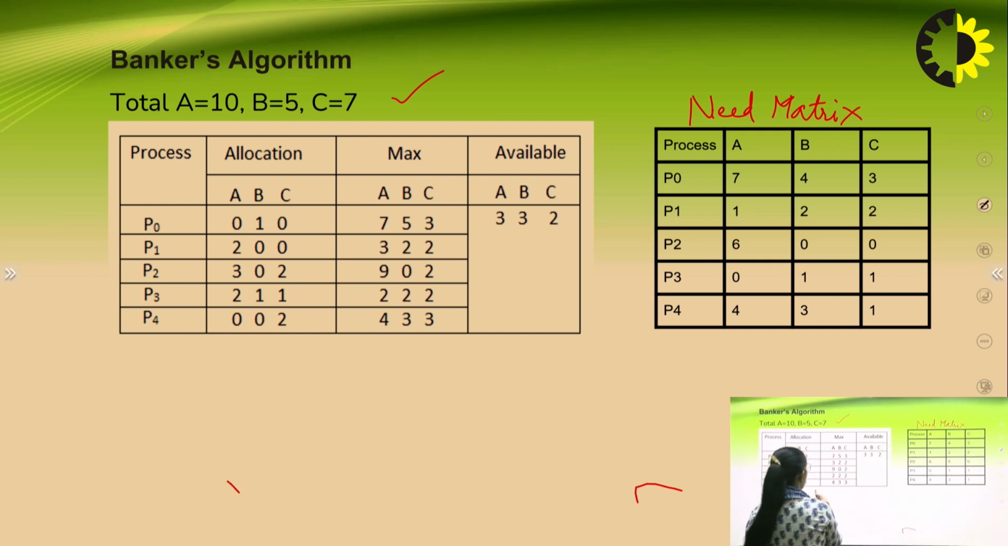Next, firstly, we are going to check if the number of resources that P0 needs is available in the system or not. We can see here that P0 needs 7 of the resources of type A. But here we are having only 3 resources available. So we are not going to process this request.